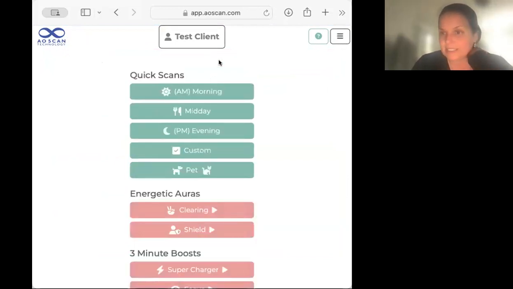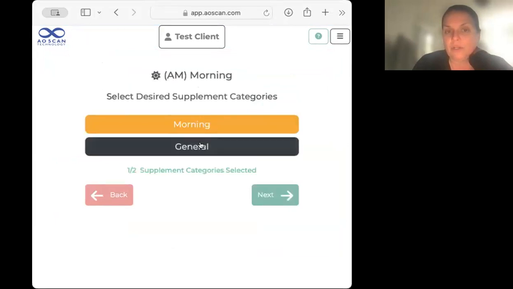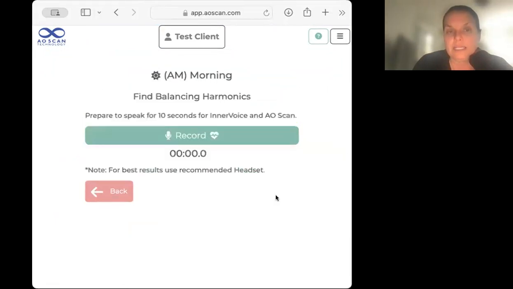Okay, so we'll start at the top, quick scan. Quick scan is great because it's exactly like it says. You can do morning, midday, and evening, or a custom one. So let's say we wanted to do morning. We would click on morning. We could also click on general. This is after you input your supplements. Then you would click next.